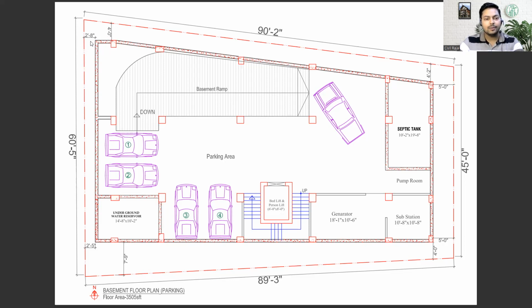Then we have this perpendicular wall over here, which has an offset of 4 feet from the plot. In total, the plot area is 3505 square feet, and the dimensions of all four sides of the plot are well mentioned over here.